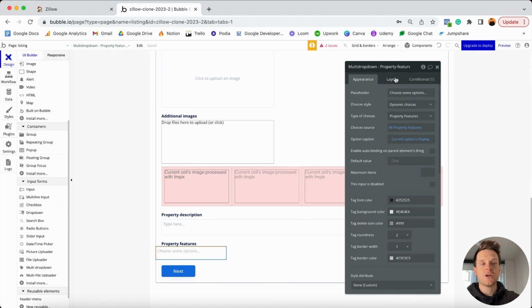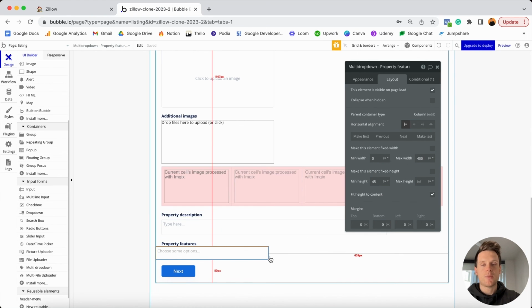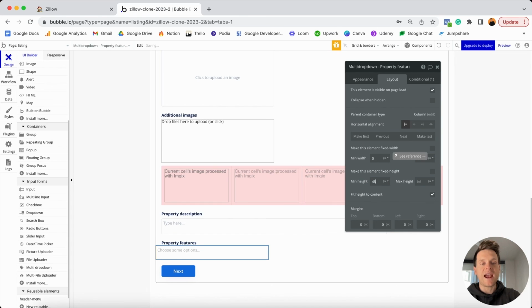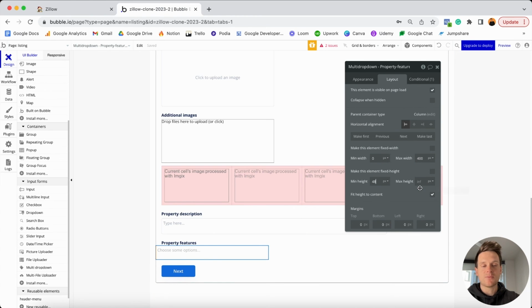But what I'd like to do is just jump over into my layout tab so we can make this element fully responsive. And so when it comes to the width, I'm going to unselect that this should be a fixed width. I will set the minimum width to be 0. And with the maximum width, I'm going to set this to be 400 pixels. So that way it sits in line with all of my additional input fields above it. For the minimum height, I could also set this to be 48 pixels because if you remember, that is the same amount of pixels as the height for all of my previous input fields. Now I am going to leave the maximum height as infinite.